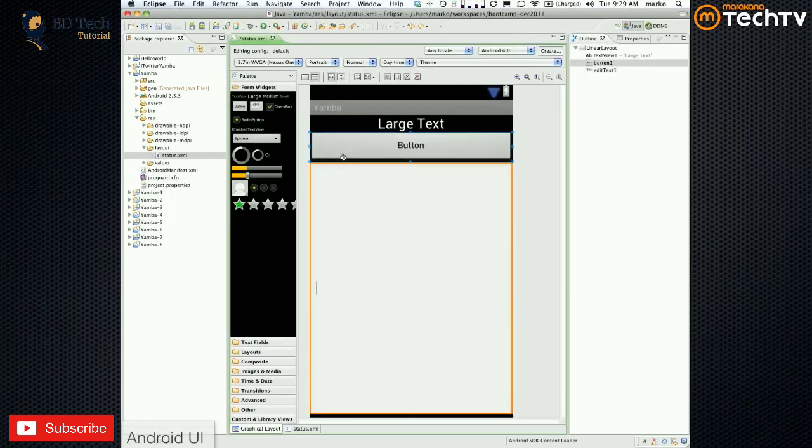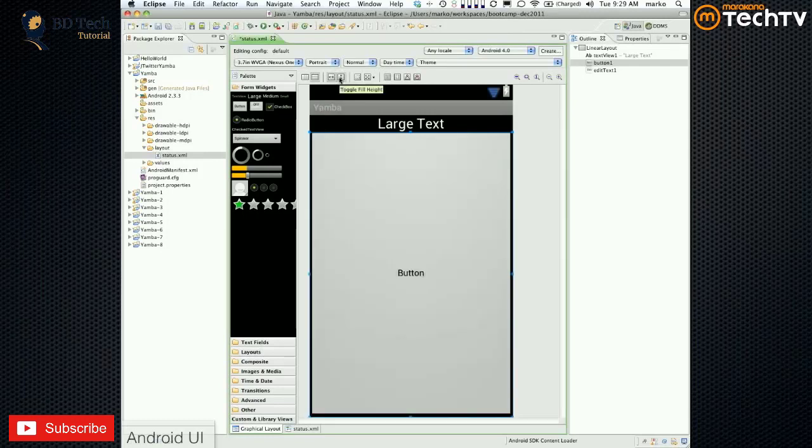Now, what if I wanted this guy to actually be bigger? So I could go here and press this button, right? What just happened? What just happened to my edit text? It's actually not overlapped, but it's right here. It's off of the screen.